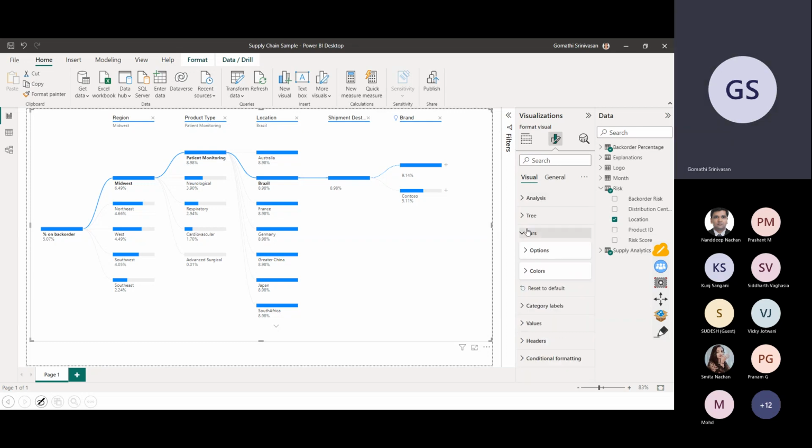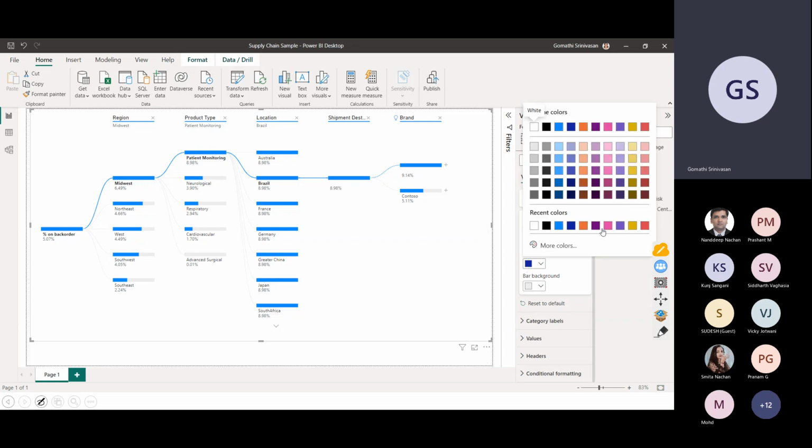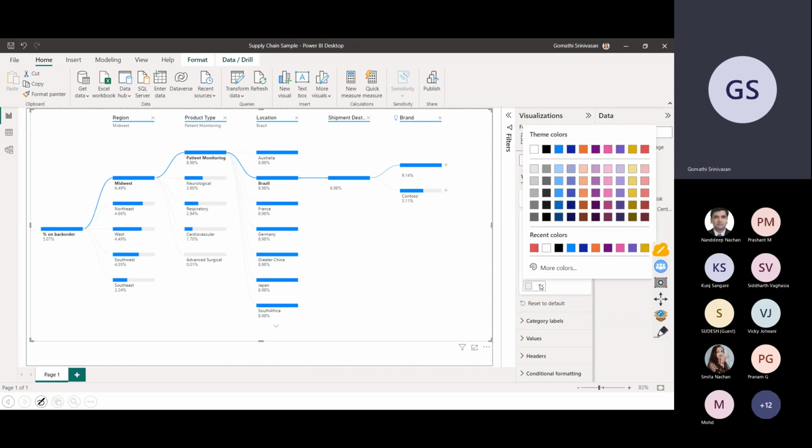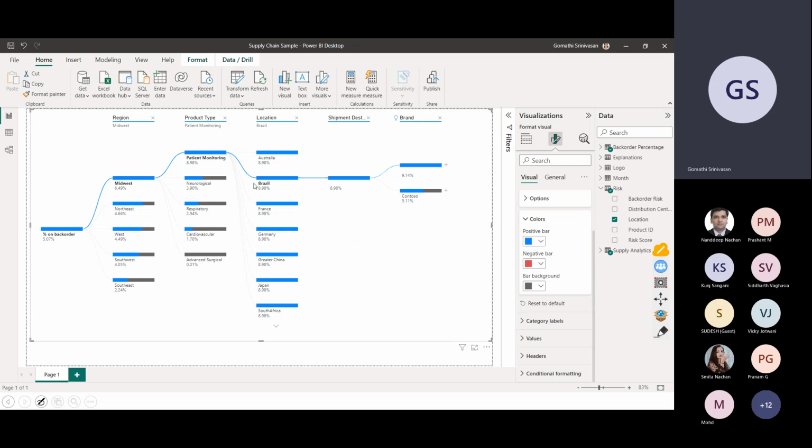Okay, and about the bars, we have seen the option, and this is the color. Okay, positive bar will be in the blue color, and negative bar, if you want to change it to the red color, then you can change it to the red color. Okay, bar background, how it should be, like a gray, a dark gray, something like that. And if negative values appear here, it will show the negative values in the red color.